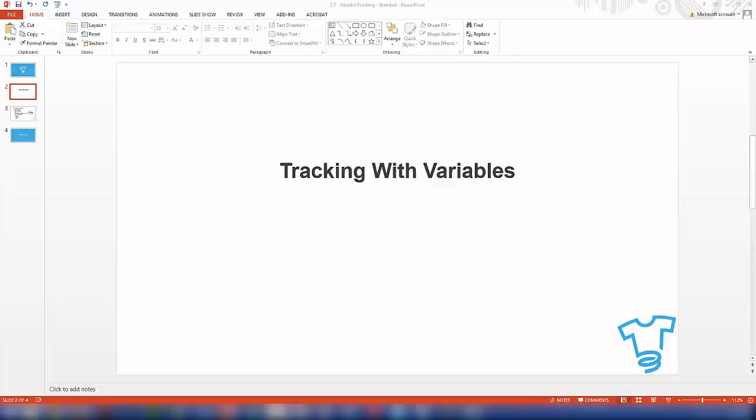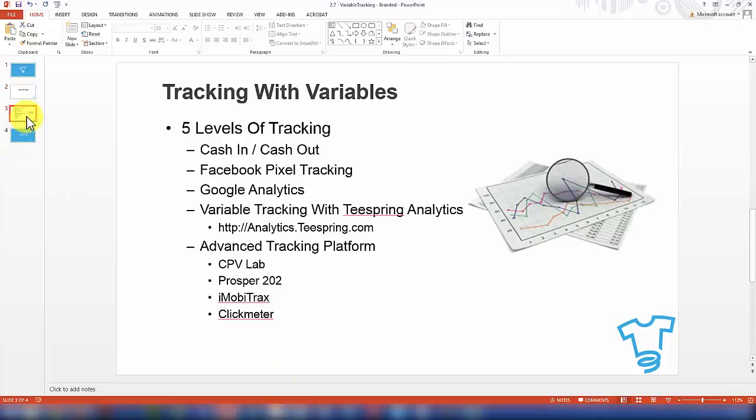We are going to continue on with tracking, again, very near and dear to my heart, and we're going to dive into tracking with variables on Teespring. And really, this is a strategy to leverage something that's called Teespring Analytics, which we'll take a look at here coming up. But just as a quick refresher, I originally started with 4 levels of tracking.